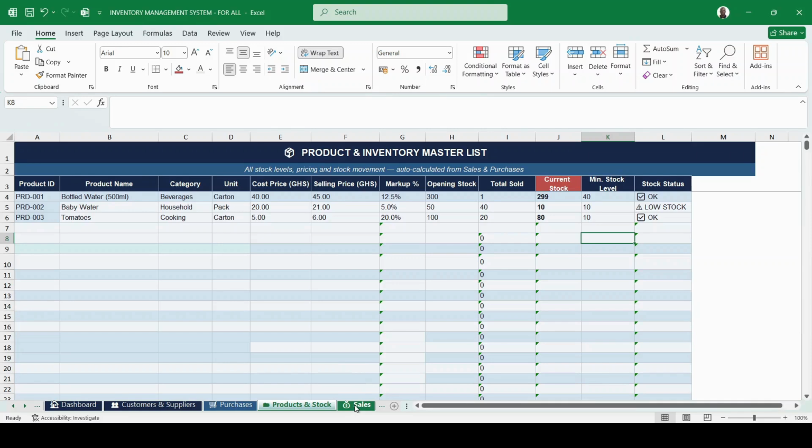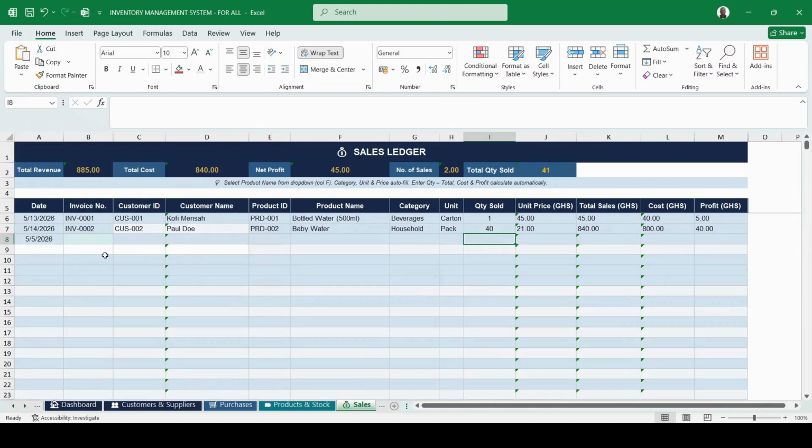So now maybe someone wants to buy tomatoes, right? So now let's go to sales, which is the next one, and let's say on this particular day that the person wants to buy, which is 5th May 2026, and then the invoice number is 003. So you just drag this one down here, and the customer. Now here you don't have to enter the customer ID, remember. The only thing, you have a drop down here, pick the person's customer ID, which is 4. Remember that the third customer didn't buy anything, so the 4th customer is this person.